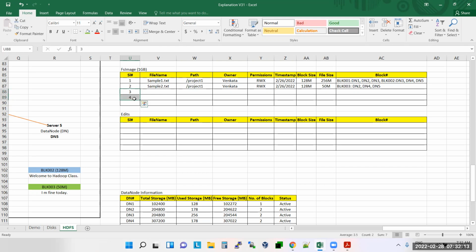Let's say you are writing file 3 and file 4. Earlier, what I told was that whenever I am writing any data, the metadata will be updated directly here. Correct or not? Yes, sir. But now I am introducing a new file. Edits is a new file.